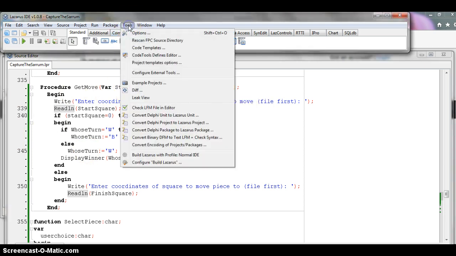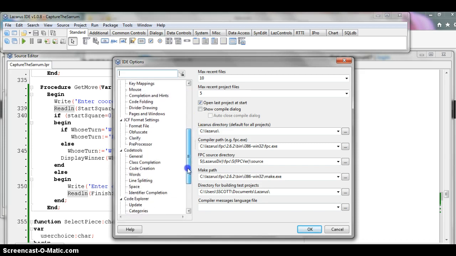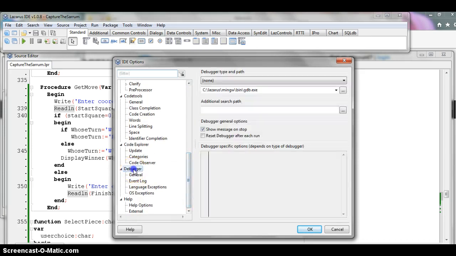So if you go to Tools, Options, find the one for the debugger, and make sure that you choose none from this drop down box. Okay.